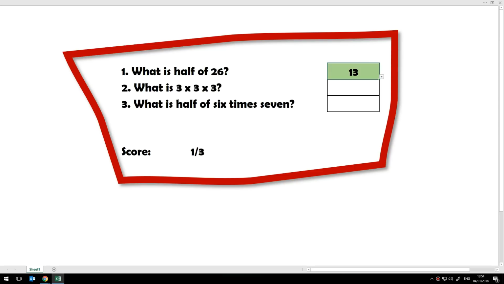Let's try that with the second question. What is 3 times 3 times 3? If I choose an incorrect answer, the cell goes red and the score doesn't change. If I change that to a correct answer, the cell goes green and the score goes up by 1.